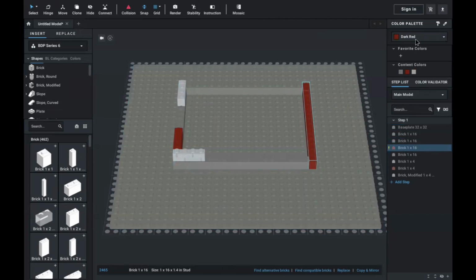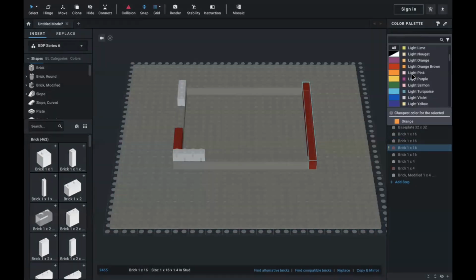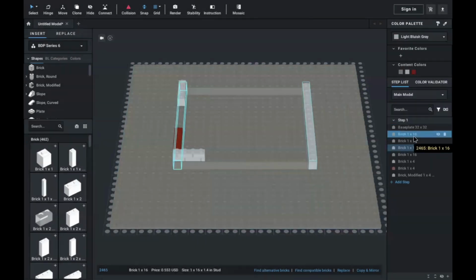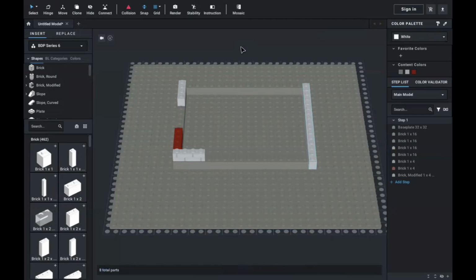Here I go and change the 1x16 brick to a color that it doesn't have. I'm just looking for different colors in here, and I go to light bluish gray, which they do have. So it will tell you if there is not that color on the Bricklink website, or maybe LEGO doesn't make that color in that certain brick.